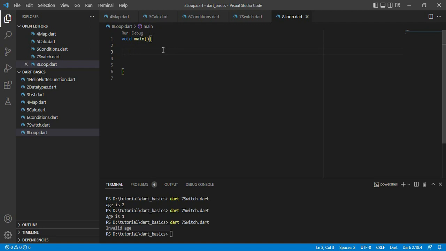Let me write them as comments. First is the for loop, second is the while loop, third is the do while loop, and fourth is the for each loop. Right, now we are going to learn the for loop first.